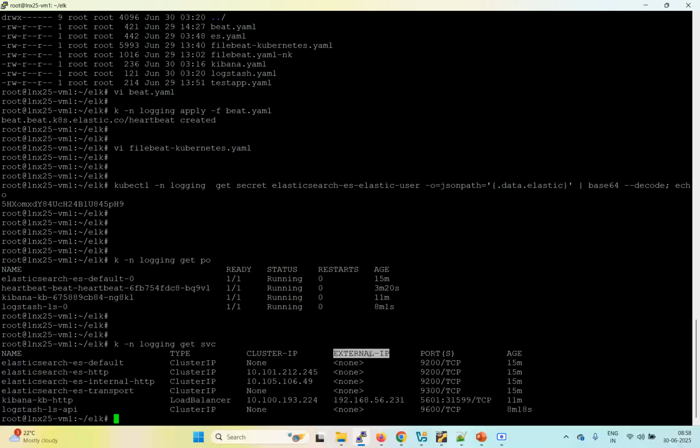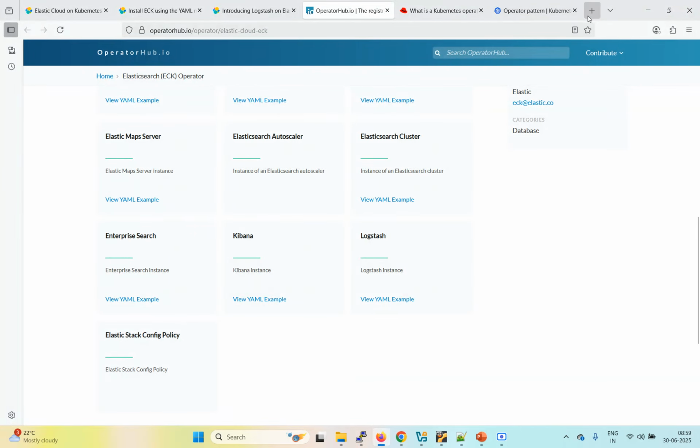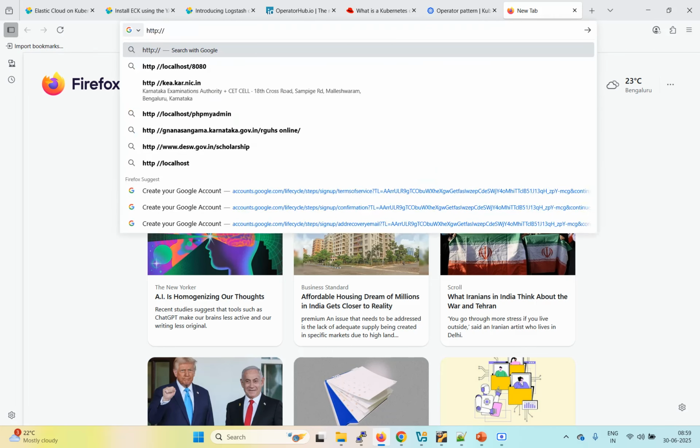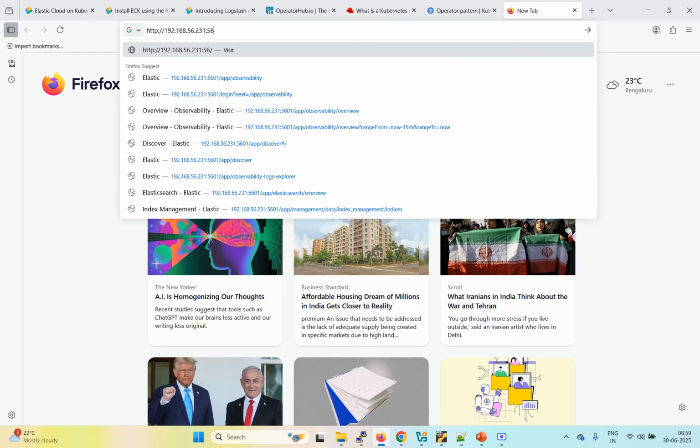Because when we deployed Kibana, we mentioned the service type is LoadBalancer. I already have an internal load balancer running in the cloud environment, so you can get the load balancer automatically. Here we implement that with MetalLB. So if you want to access your Kibana, let me show you how. You can pick this IP and go to your browser, HTTP, then 5601. This is the default port of Kibana.